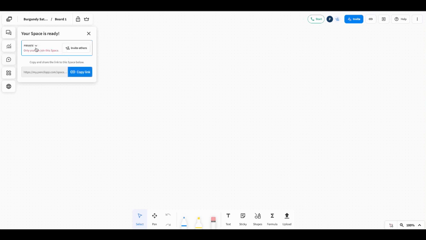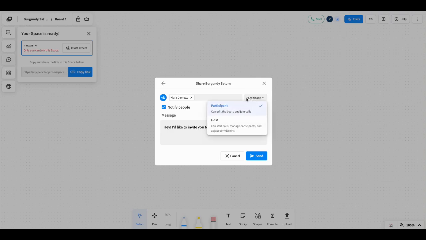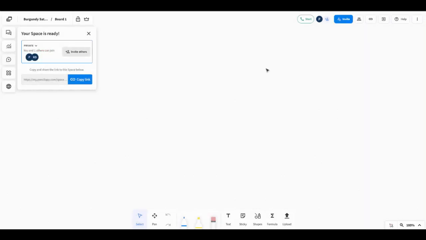Or alternatively, I could make this space private and invite participants via email. So I'm going to go ahead and invite Kiara to this space just by copying and pasting the email. And then I can choose whether she's a participant or a host, choose whether or not she gets an email, and then send the invite. Now we'll wait for Kiara to join this space.